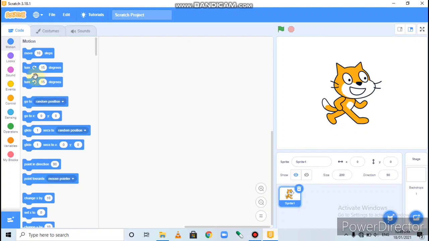You can see this is the block palette and this is the motion block category. Click on the motion block category, then drag the move 10 steps block from the block palette. Step 2. Drag the block, move 10 steps, to the script area, right? By default, the move block has 10 steps as the value.